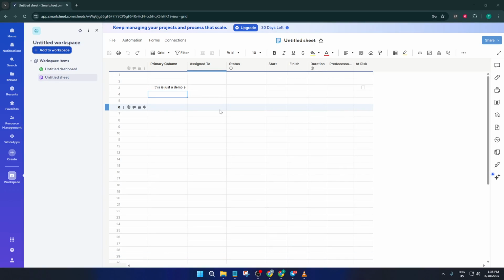Hey everyone, welcome back. If you've ever worked with Smartsheet and found yourself squinting at text that just gets sliced off at the edge of a cell, this tutorial is for you. Today I'm going to show you exactly how to wrap text inside a cell in Smartsheet.